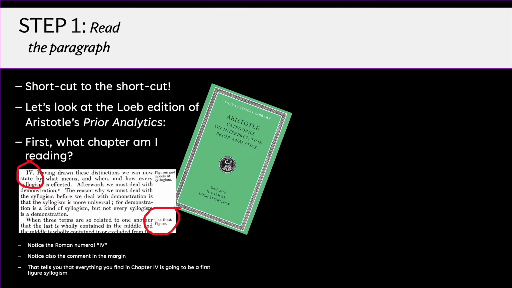So whenever you find a syllogism, valid or invalid, within chapter 4, you know automatically, just because it's in chapter 4, that it's a first figure syllogism.